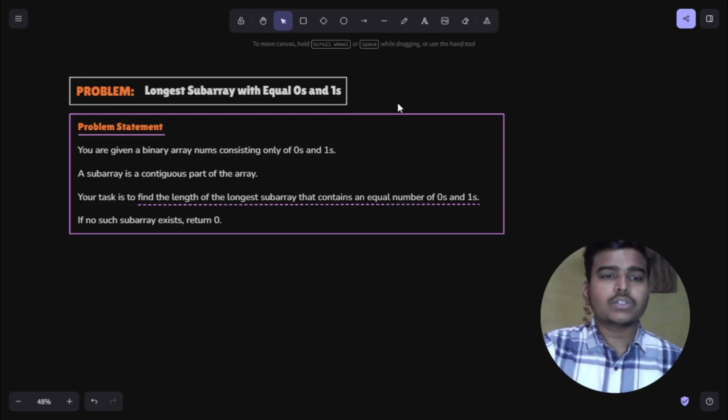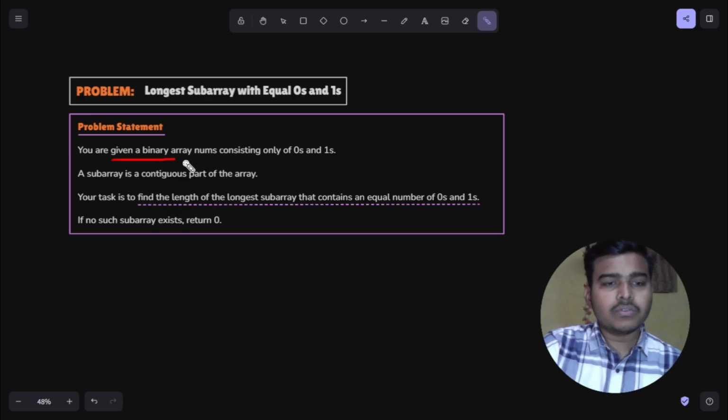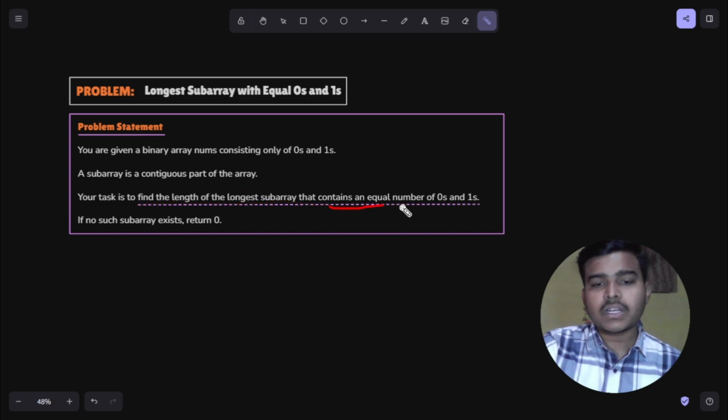So first of all, let's get into this particular problem. The problem statement says that we are given a binary array nums consisting only of zeros and ones, and a subarray is a contiguous part of the array. Our task is to find the length of the longest subarray that contains an equal number of zeros and ones. And if no such subarray exists, then we have to return 0.